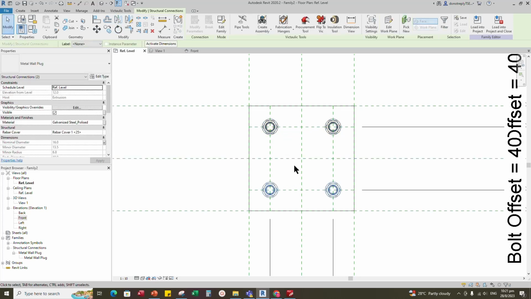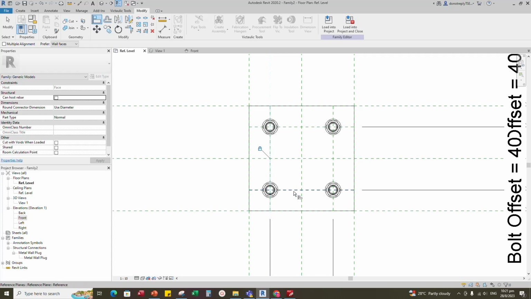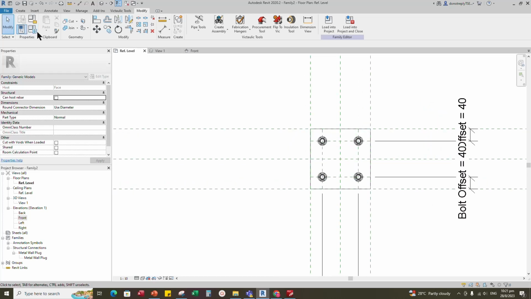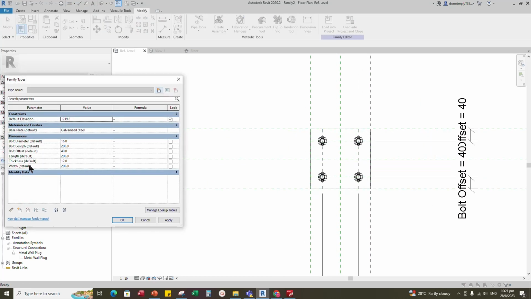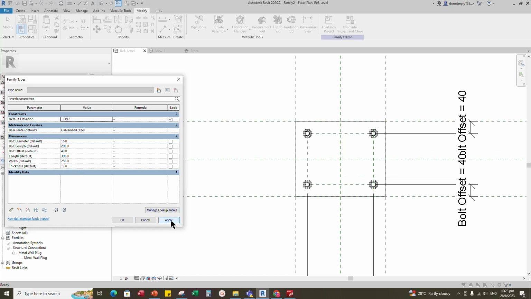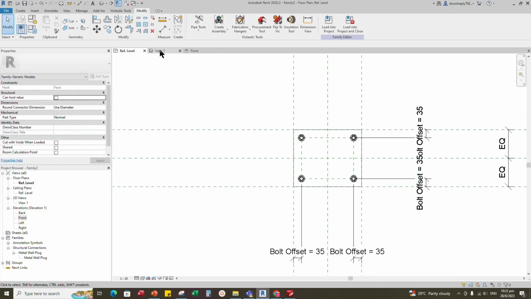Select the bolt and mirror to down side. Align to the reference plane and lock it. Go to family type. Check and play the parameter. The parameters are working. Go to 3D view.